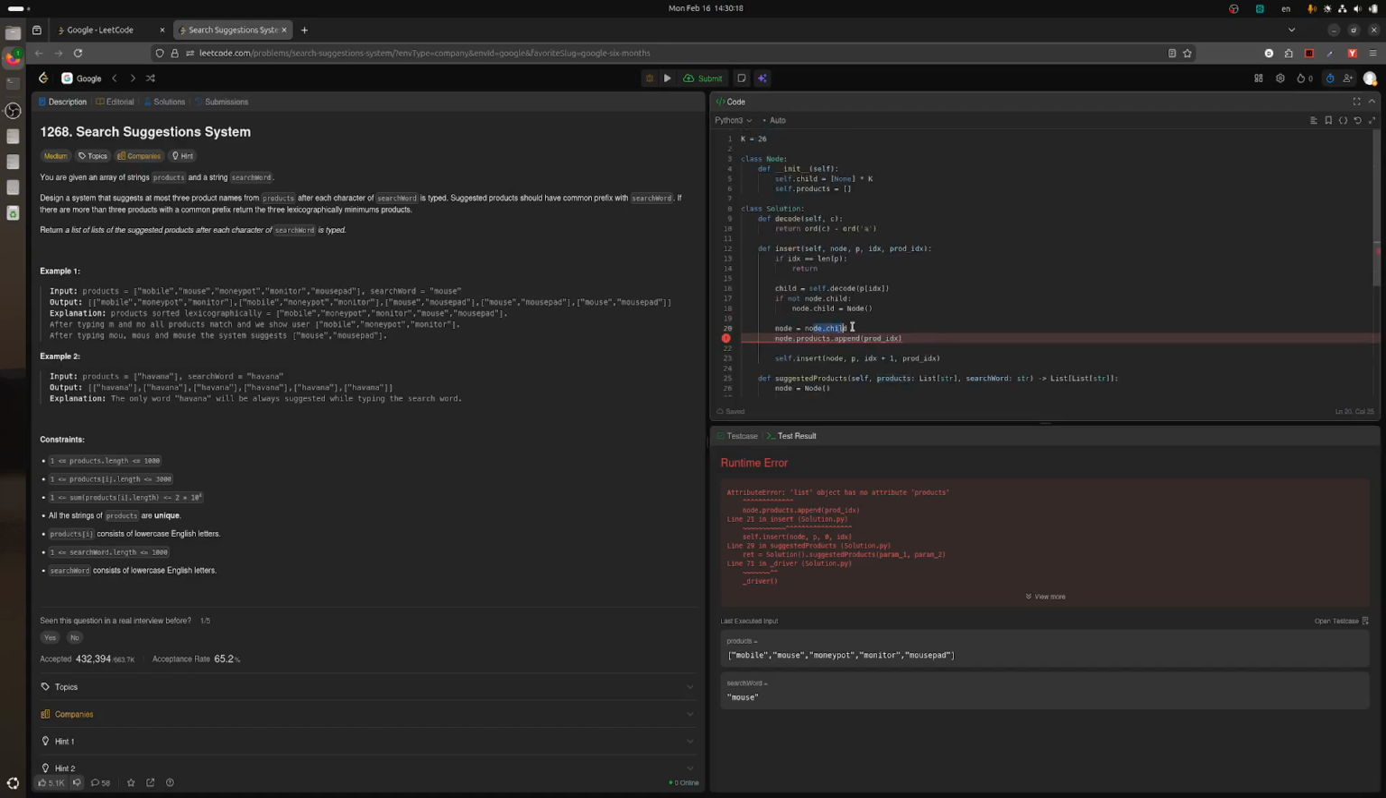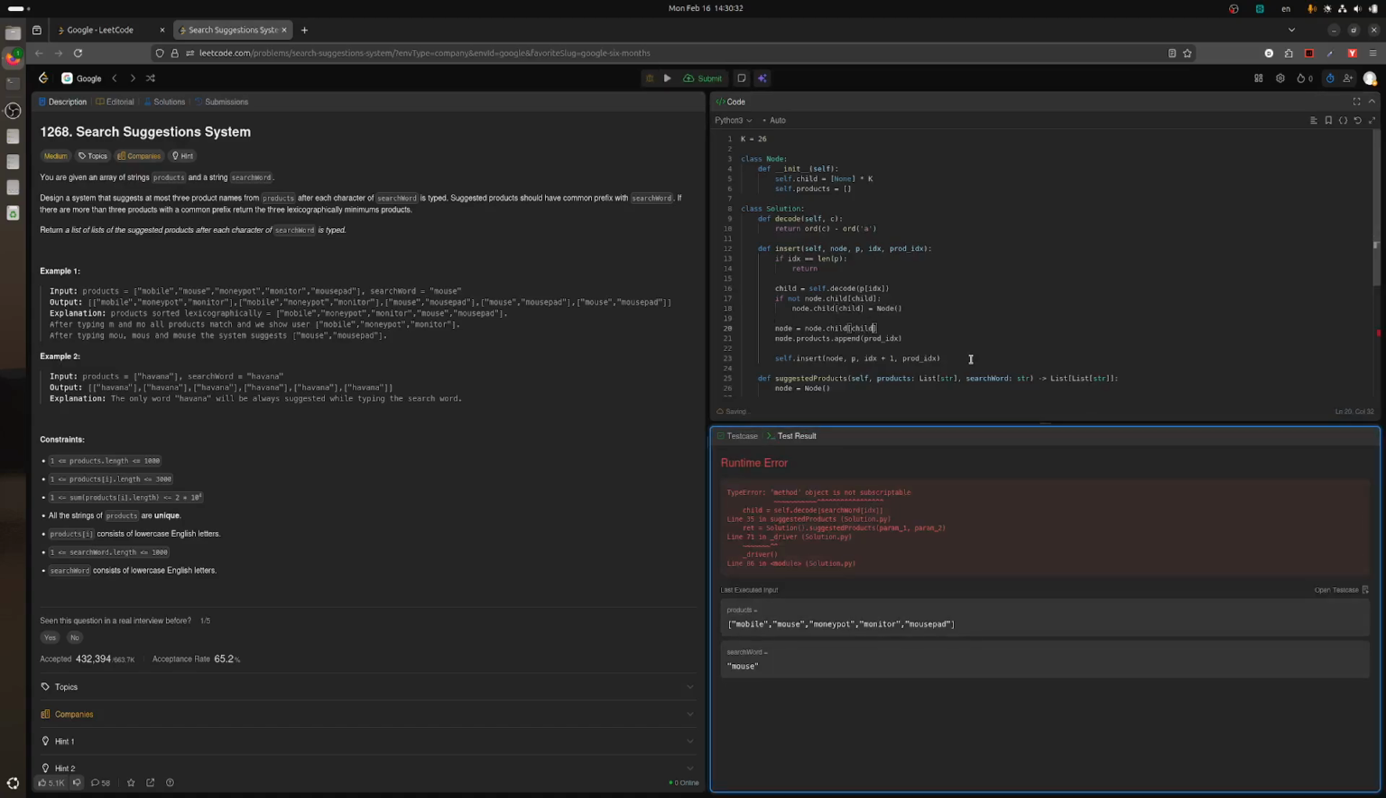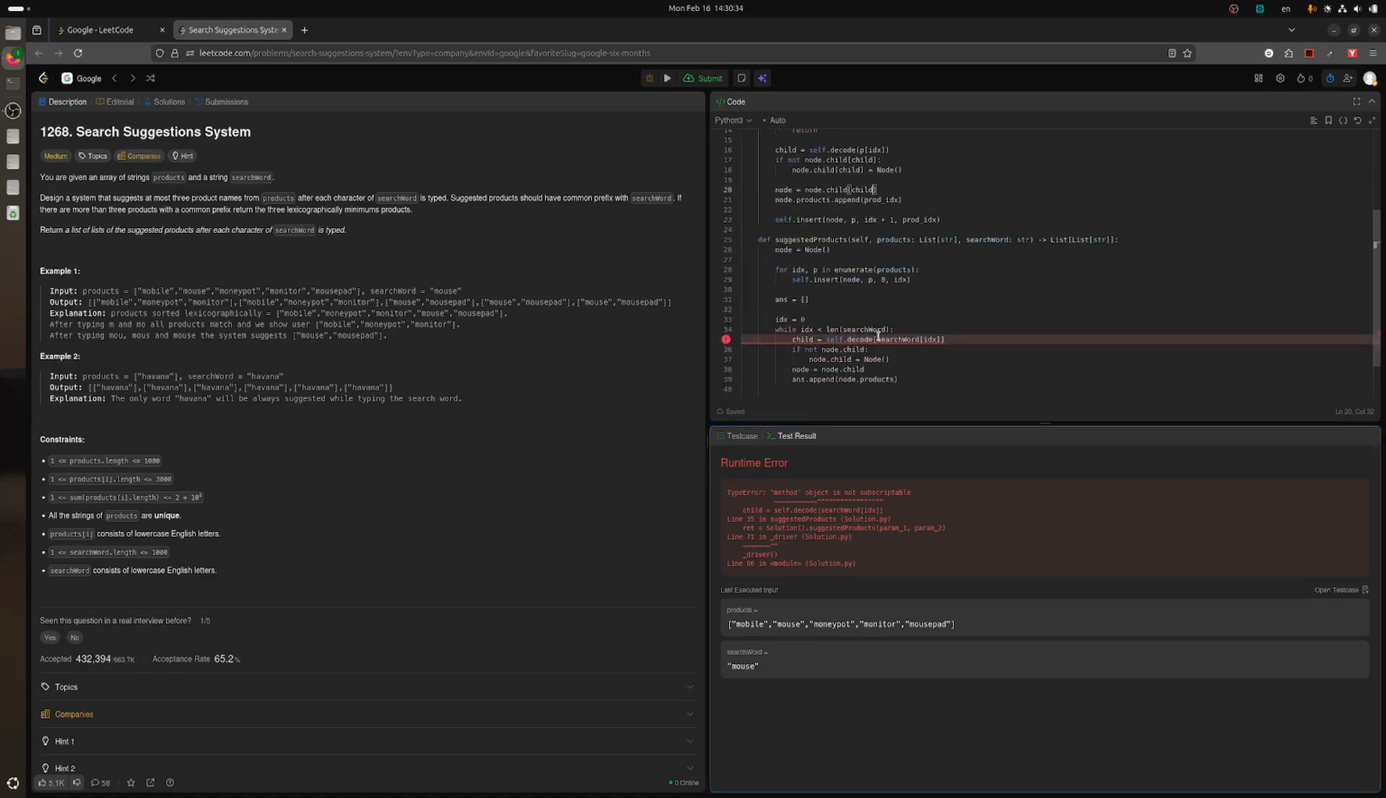List object has node, if not node child, that has to be so confusing. Should work. Self decode. Damn, I really cannot type. Node child. That's a horrible naming, but who cares?